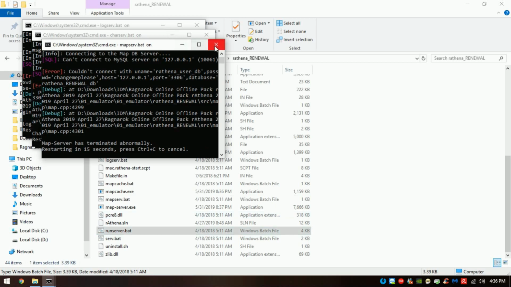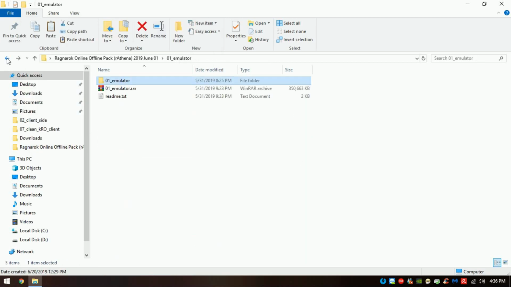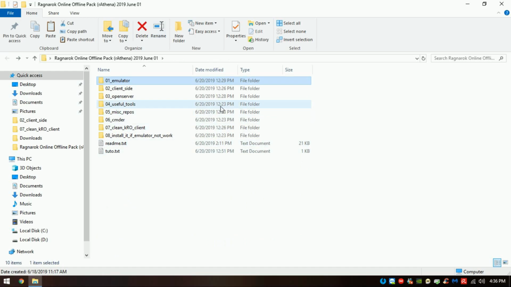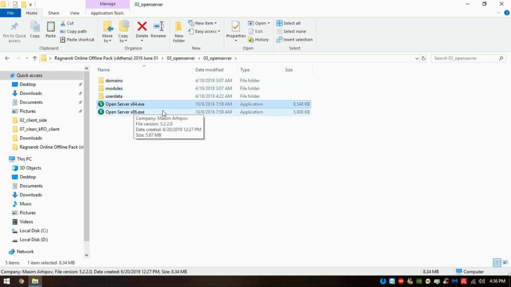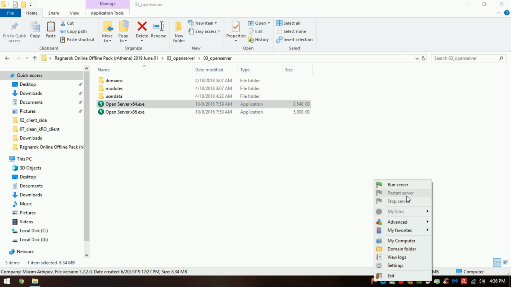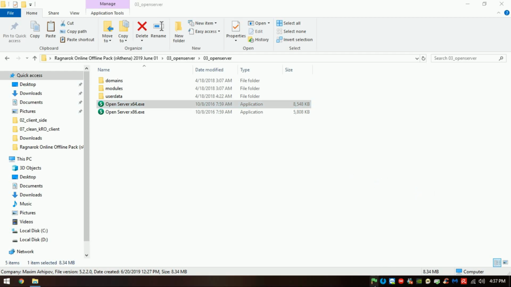First, we're going to open the server. We have to open the server first, obviously. Go to the third step and open the server 64 bits, and you'll find this little flag here. Just right click it and go into run server, and the flag should turn green.